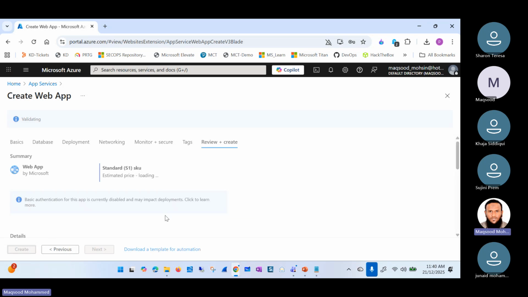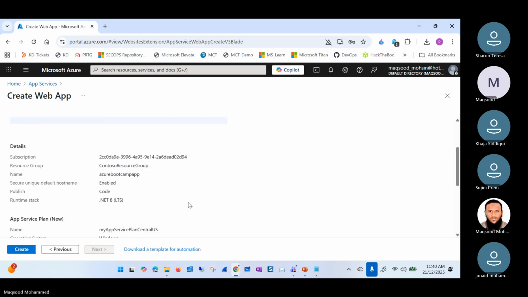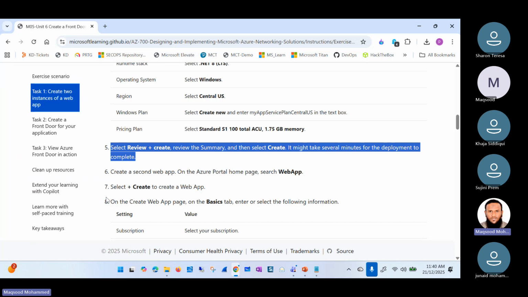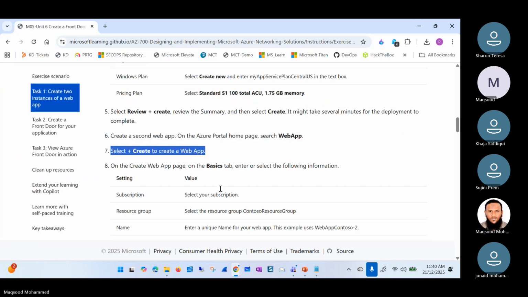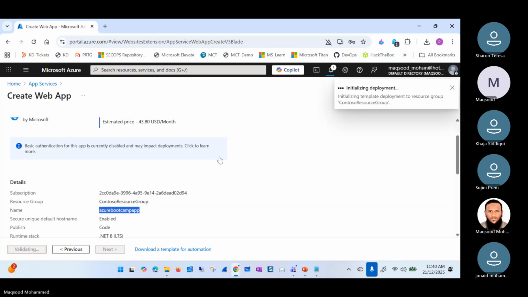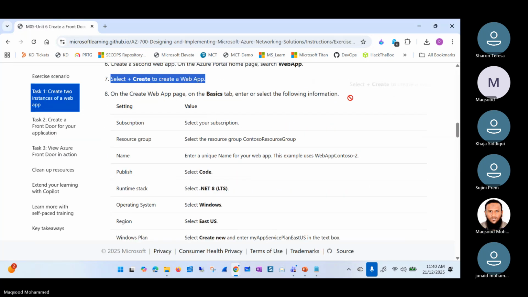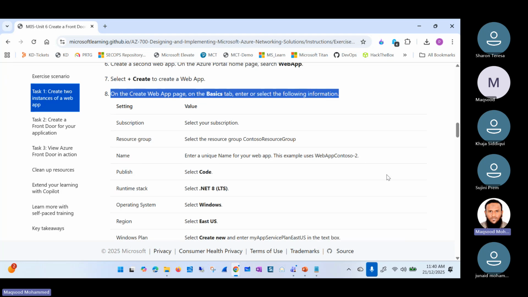Oh, did I name it wrongly? Okay, Azure Bootcamp app. So this is passed now. The next step is basically create. Okay. So after that, we have some more configuration.